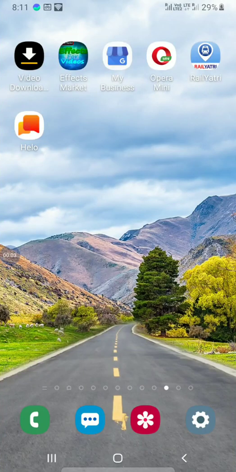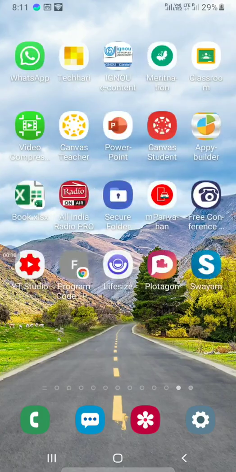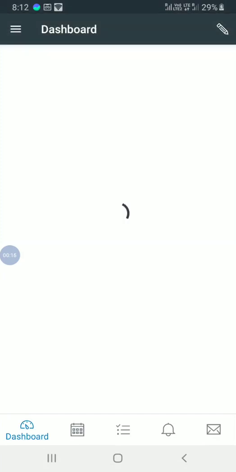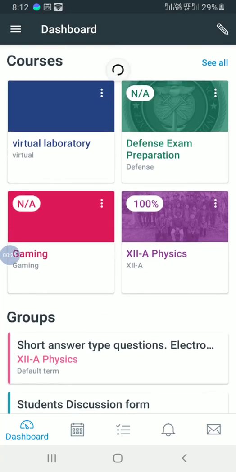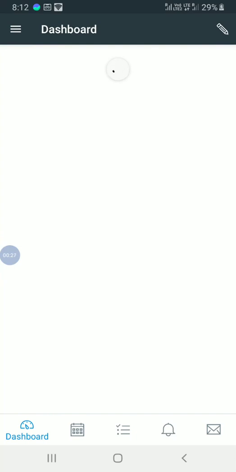Dear students, today we will see how to do the online laboratory. So first we will go to the Canvas. Your interface will be looking like this. This will be the dashboard. Many of you may not have the same dashboard. If you don't have the same dashboard, you can search in the course list also.